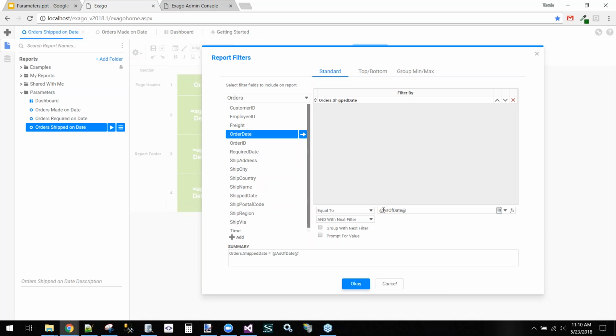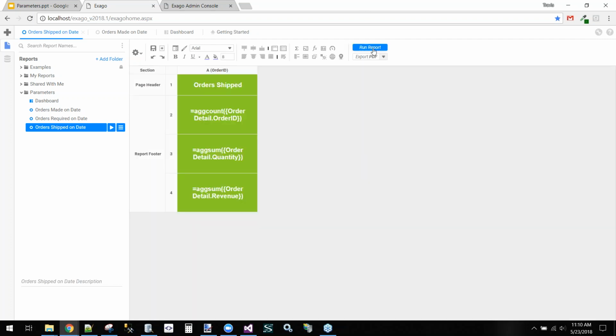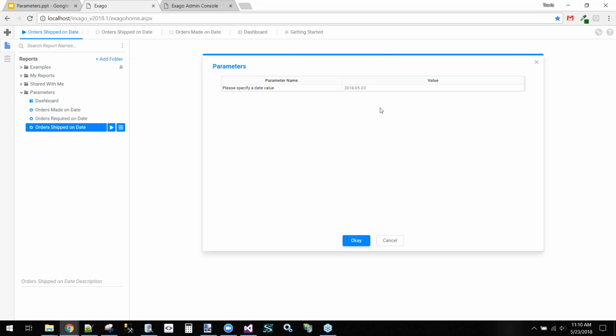And as we mentioned before, parameters are case sensitive. So in this case, I have capital A, O, and D in as update. So I'm going to click OK here. And when I go to run the report, I notice that the first thing that happens is a parameters dialog appears. I see my prompt text here.